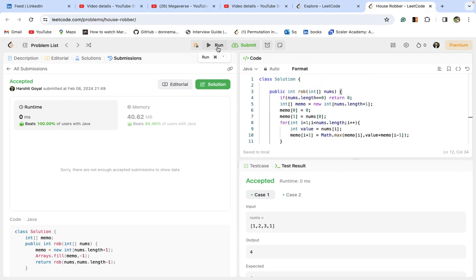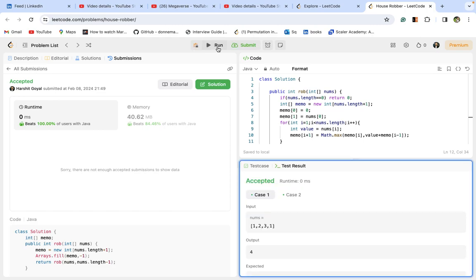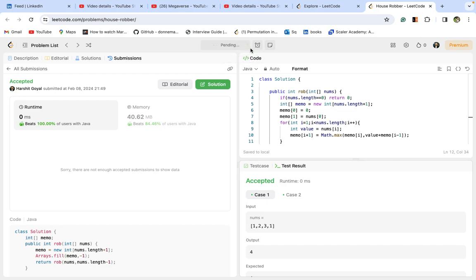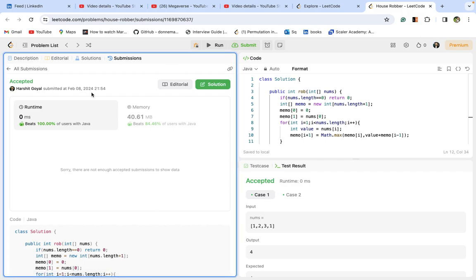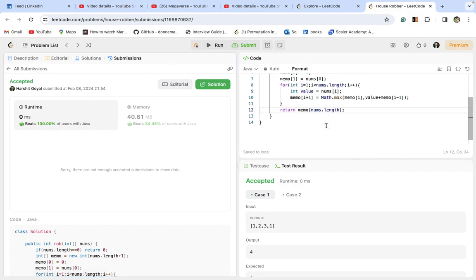Let's try this. Run on the sample. We'll run on the more cases. Again, this is accepted, better than 100% of the users.